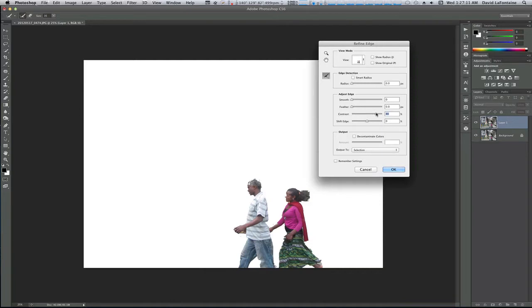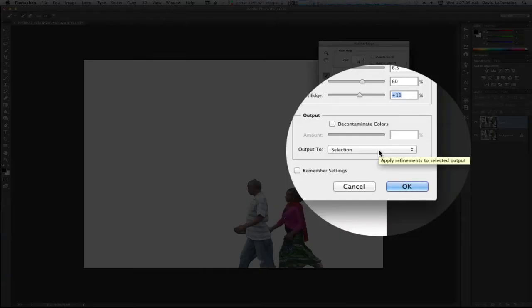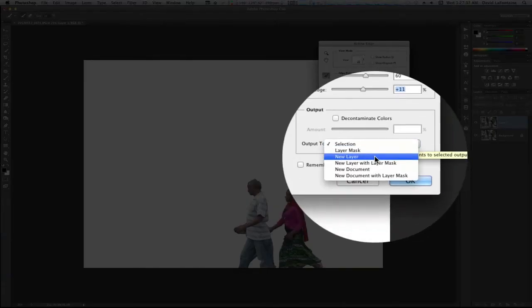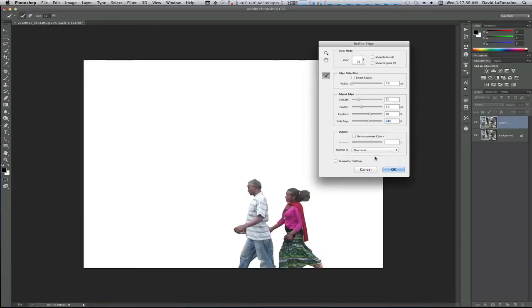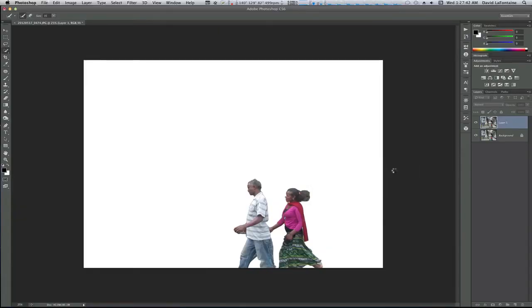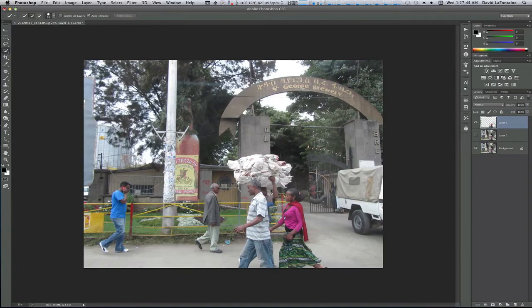Let's crank up the contrast a little bit more. Feather the edge a little bit. Smooth the edges a little bit here. Okay. Shift the edge out just a little bit, and it's about right. Now what we are going to be doing is putting this onto an entirely new layer. Check it out. It shows up there.